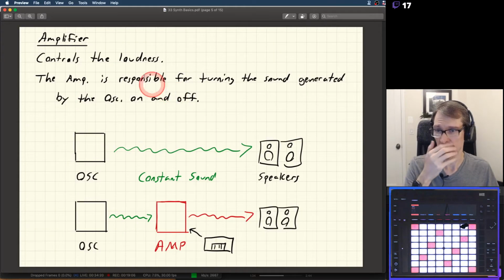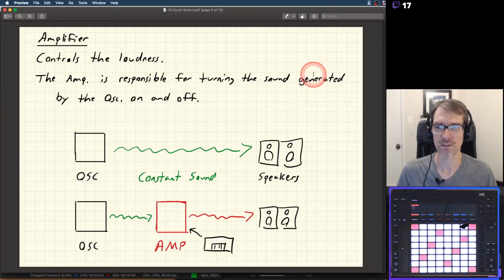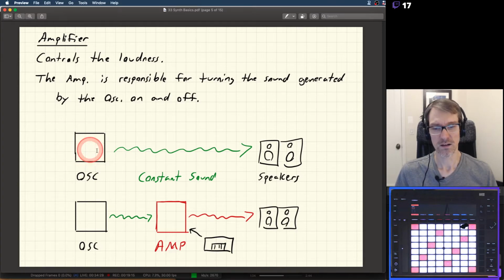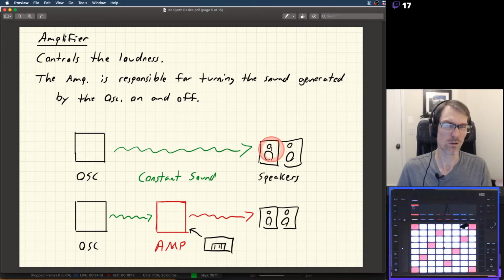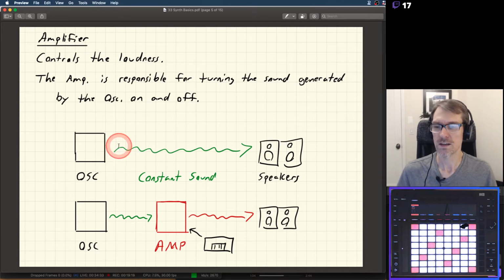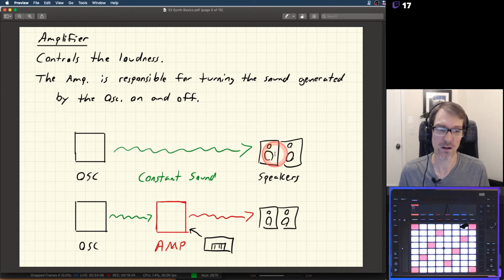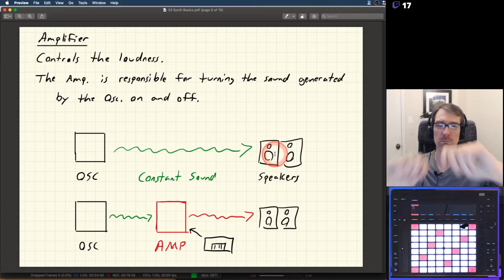So what's happening here is the amplifier is responsible for turning the sound generated by the oscillator on and off. It's responsible for making the sound louder and softer. So if I just have my oscillator connected up to my speakers, which I'm not going to do because it's pretty annoying, we're just going to hear constant sound because the oscillator is constantly outputting sound. It's just generating a tone.